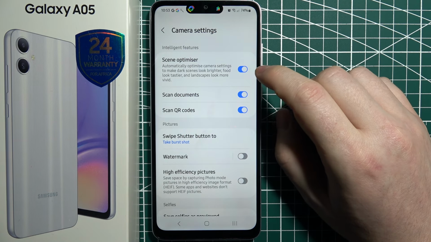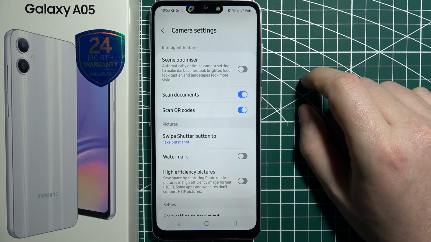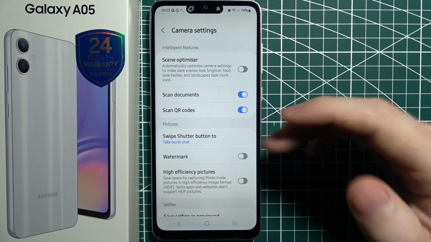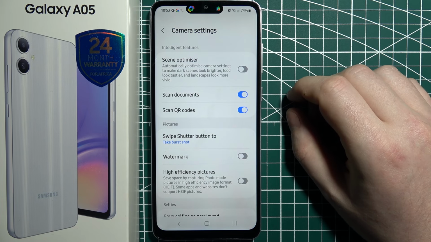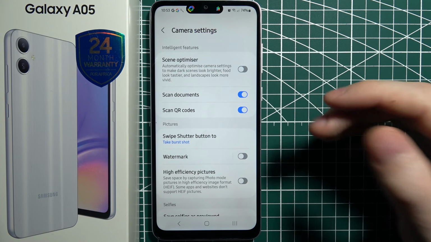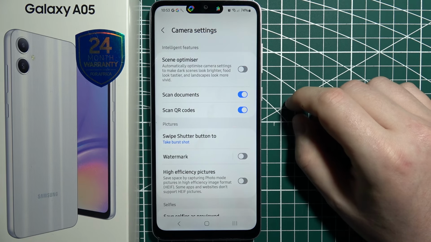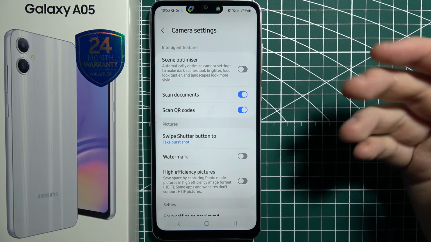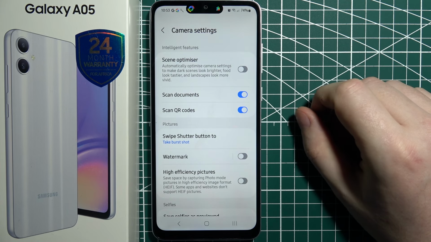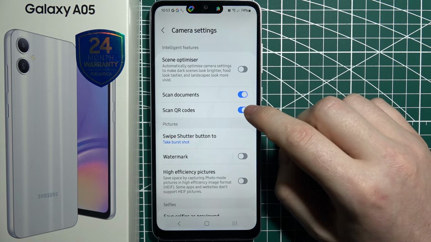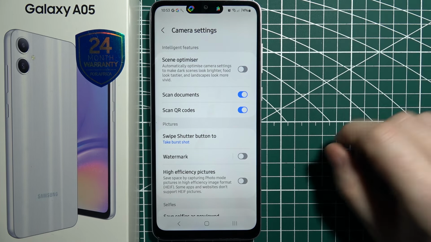The first one is Scene Optimizer, and honestly, for most of the cases, I would disable this function as I don't like applying filters to my photos. So let's just leave it off. You can try to take a few photos with or without this mode and see which one you like the best. We can scan documents with this device, which is pretty nice. If you enable it, just lift your phone and try to scan a document, which works great as I've already tested it. Then we can scan QR codes. That is kind of obvious. You can take a QR code and just scan it with your camera.